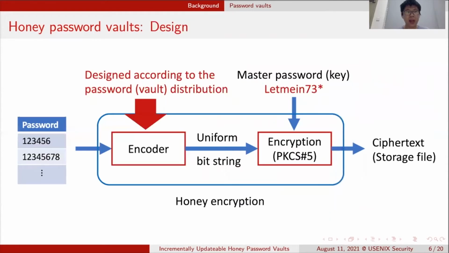The state-of-the-art honey vault schemes leverage honey encryption for decoy generation. The passwords are first encoded to a uniform bit string by an encoder and then encrypted. The encoder is designed according to the password vault distribution so that a random bit string will be decoded to a plausible-looking vault.